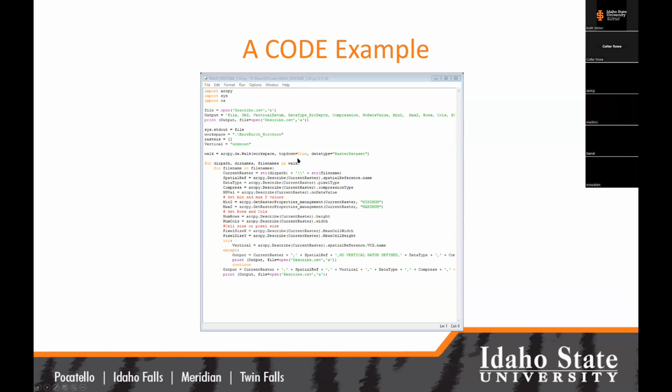Then I'm going to jump into this. This is just a header, right? This is going to set things up so the file is very readable and understandable for you. Here's my workspace, and I'm going to walk through this workspace right here, and it's my Bare Earth, all my Bare Earth TIFF files for northern part of Idaho, and there is a lot of them, right?